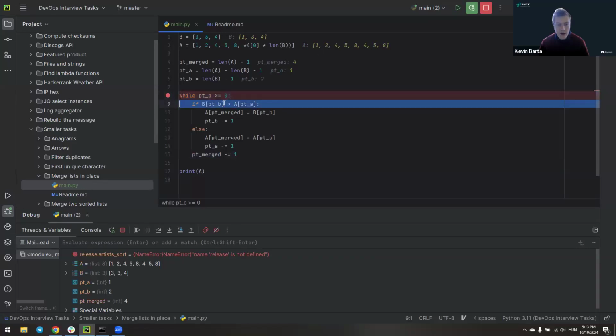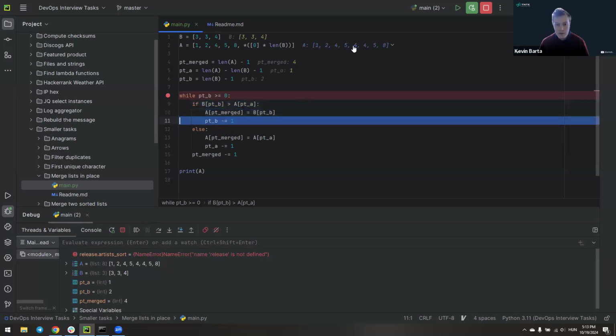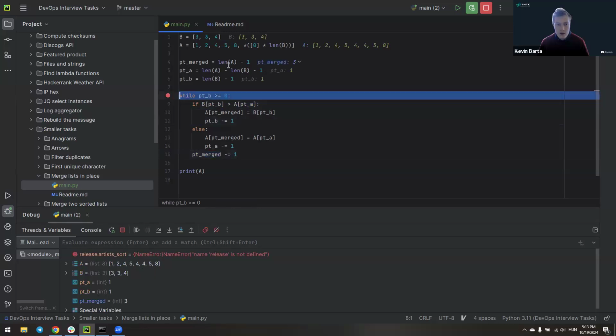And now we will have, is 4 greater than 3? It's going to be true, or 2. Okay. Is 4 greater than 2? It's going to be true in this case. And now it's going to replace 8 over here with 4. You see? And it goes on to check the rest of these.